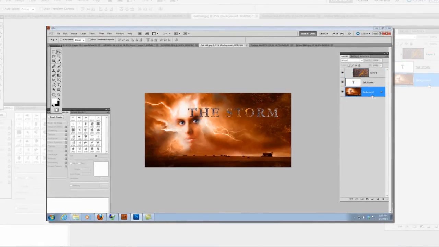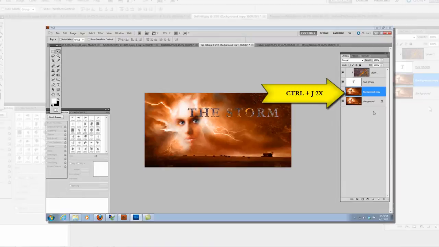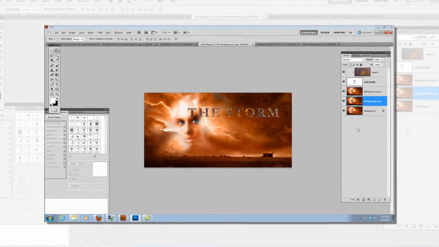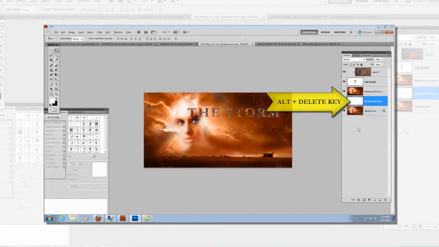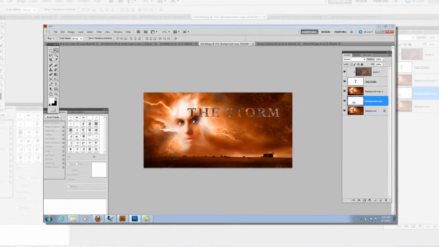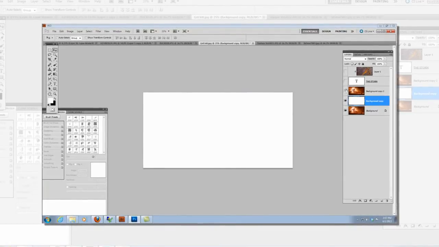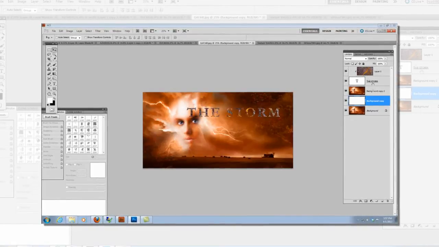So now I'm just going to go over here. I'm going to do Control J again. And we're going to do it three times. And this one I'm going to do completely white. So I'm just going to hold down the Alt key and do the Delete key. And it made this layer completely white. And you can see this here now. Everybody see that? So it's perfectly white. So now we're going to turn this back on and these back on.